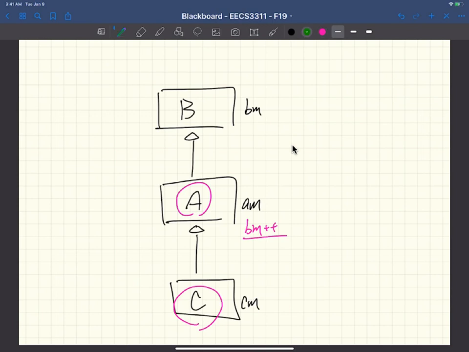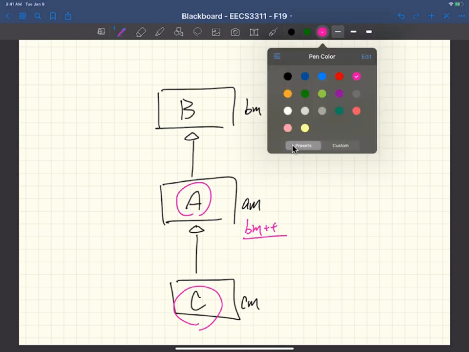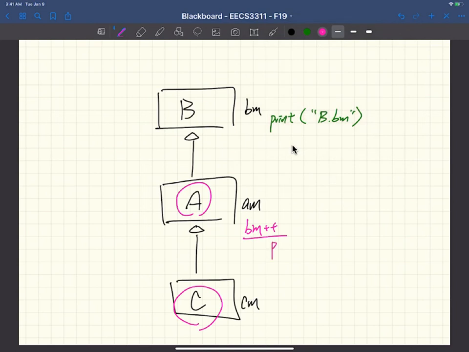Let me just show it to you. Let's say BM does something very easy. You simply say print B dot BM. That's what BM does. And also for the redefined version over here, we simply say print, and then we say A dot AM.